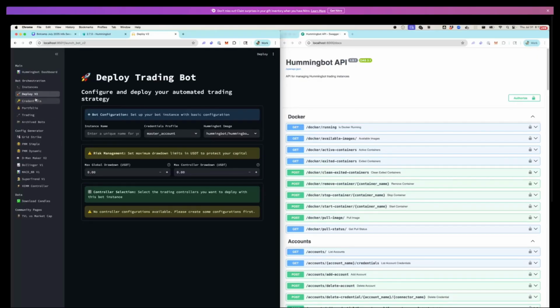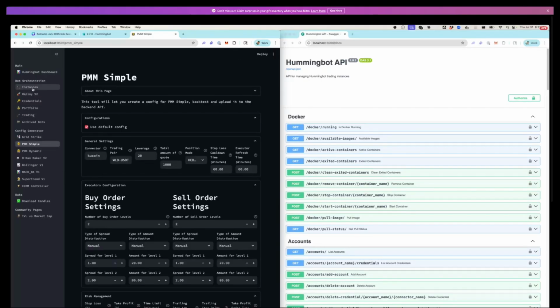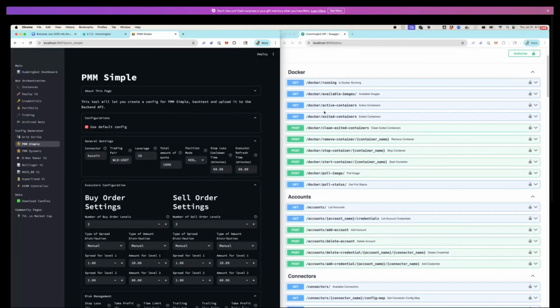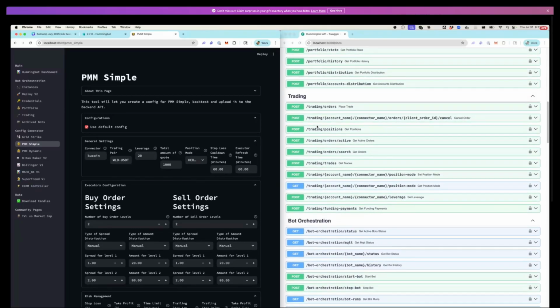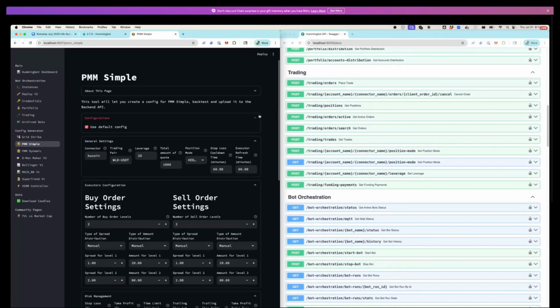The dashboard is similar as before. You can configure strategies, and you can deploy them with Hummingbot. And under the hood, this is basically deploying individual instances of Hummingbot. One thing that's new in the API, however, is the ability to do direct trading. This is new because in the past, Hummingbot was only designed to deploy bots, processes that were doing trading on your behalf.